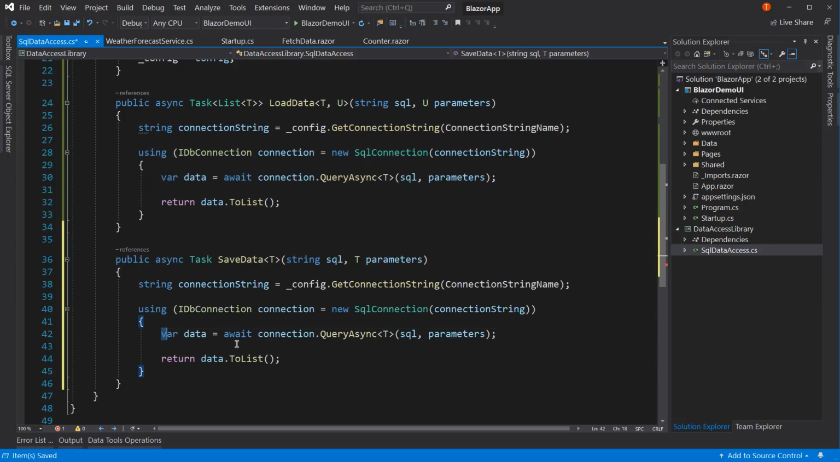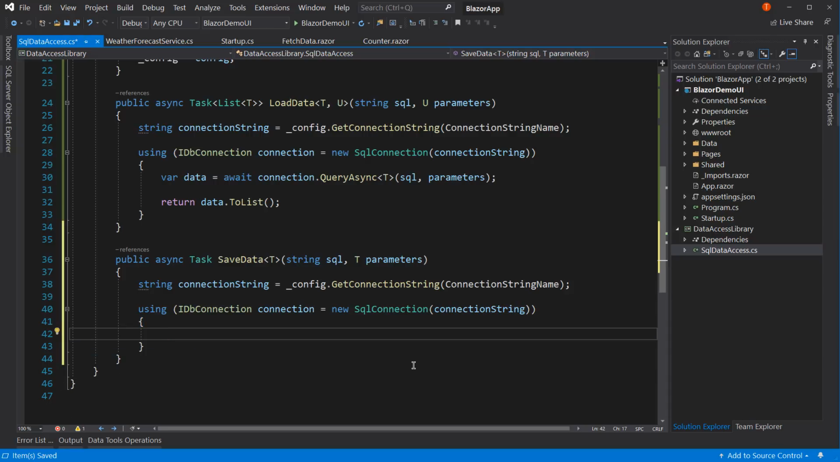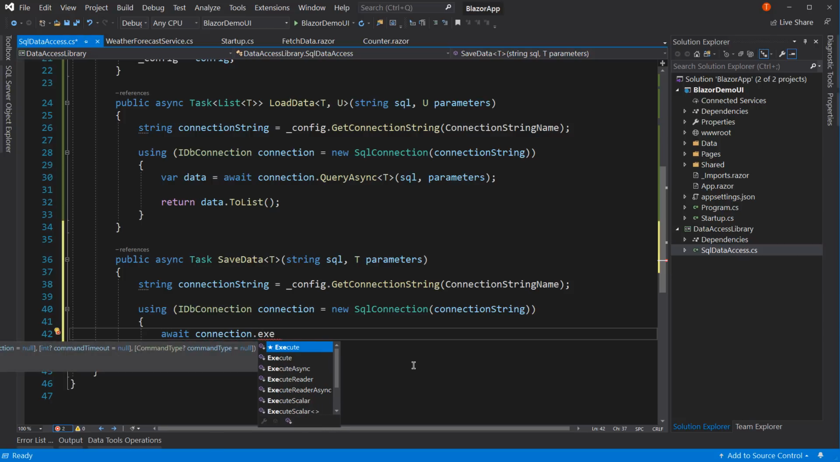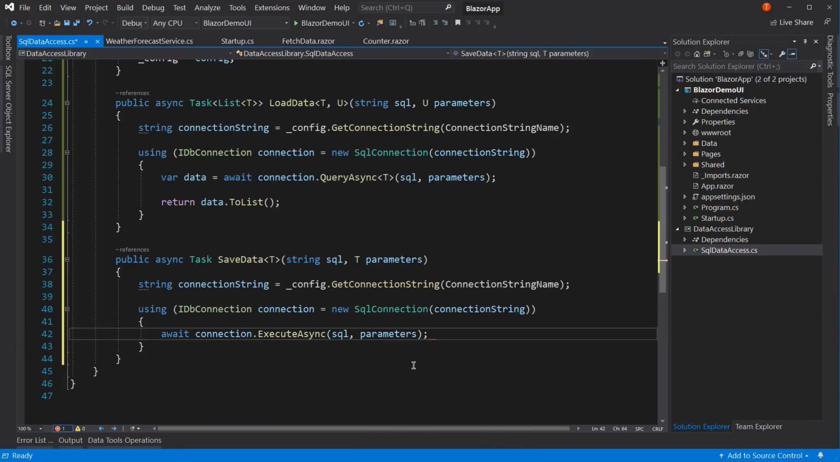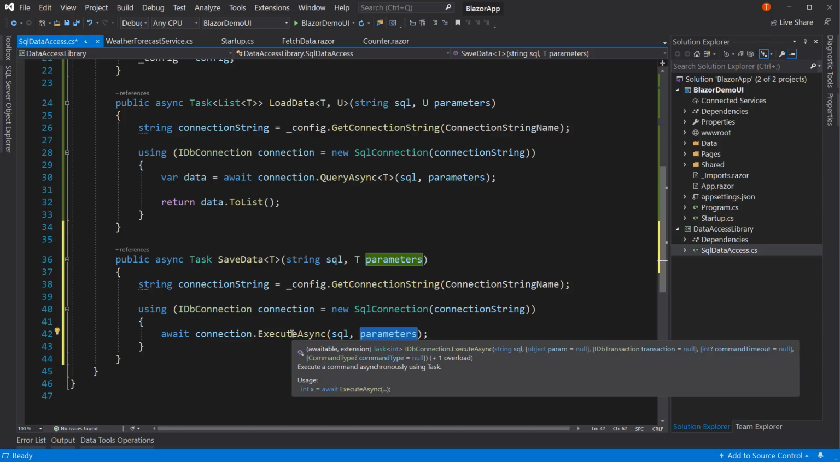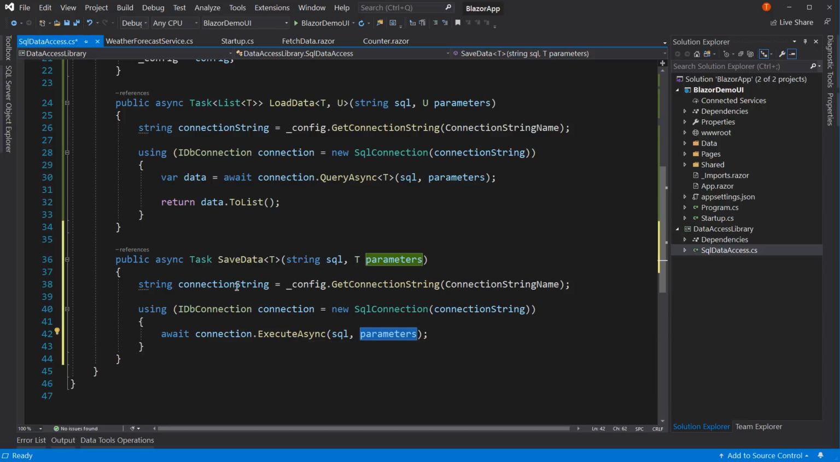The difference is inside of our using statement. So await connection.ExecuteAsync, SQL and parameters. What this is going to do is save data. This is an execute statement, which is going to run an insert, an update, a delete, something of that nature where we don't need to have data coming back. It's going to run whatever SQL statement we give it and the parameters and return nothing except for the fact that the task itself is saying, yes, it's complete. So that's save data.